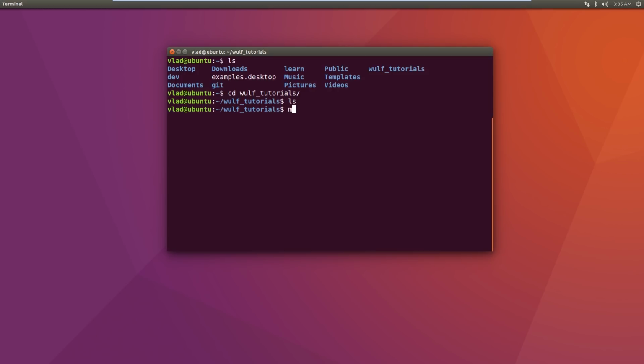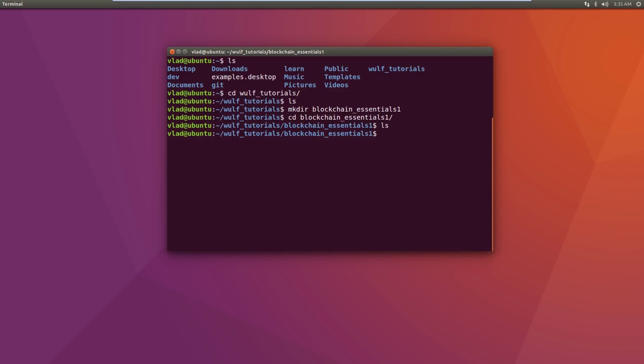Let's call make directory blockchain essentials 1. Cool. I will cd inside it. Now there's nothing inside the folder. Let's create some basic JavaScript files that will allow you to install packages.